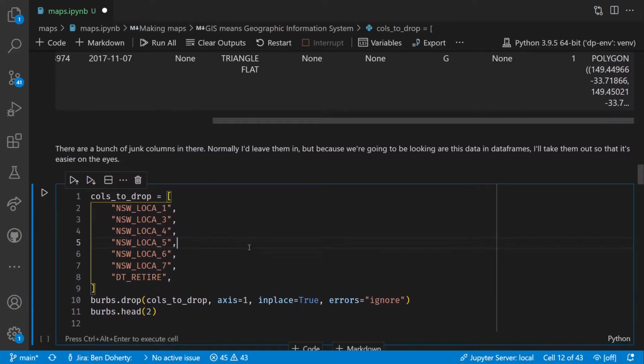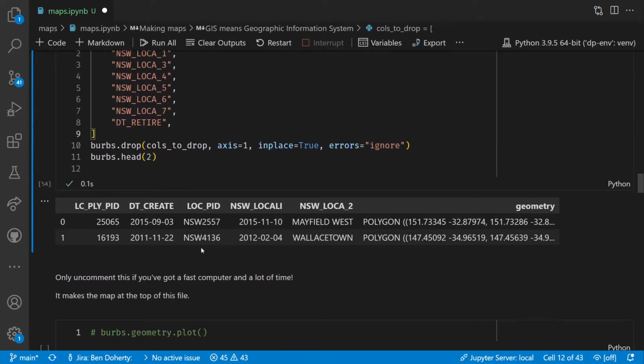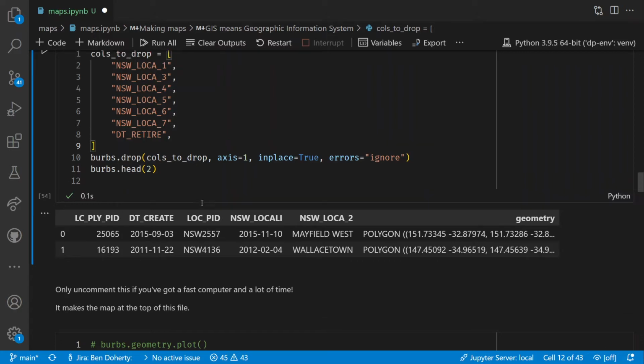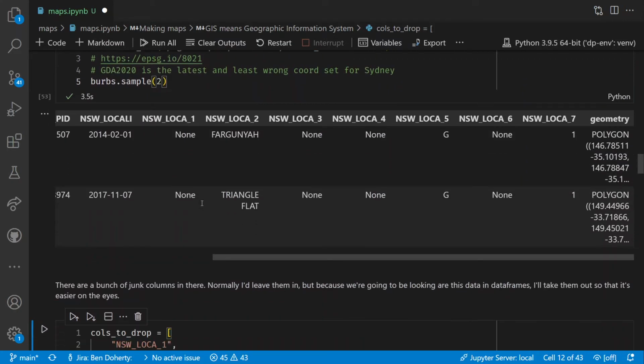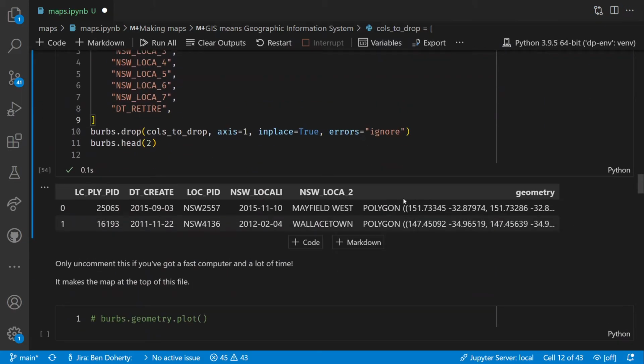So if we do this drop, we're going to drop columns. We're going to do it in place, and we're going to ignore errors, because if we try and drop something twice, it'll complain. So we've got six, yeah. We've got the geometry column, which is the polygon of the outline of the suburb. We've got the name of the suburb, and I guess this is a date. Makes sense. I don't really know what it does. Let's leave it in there.